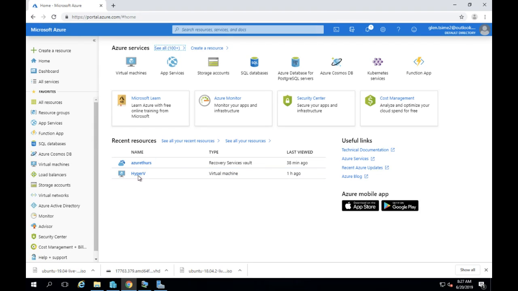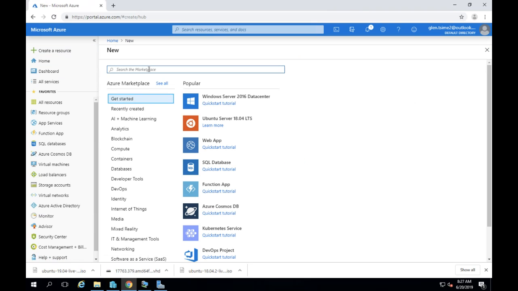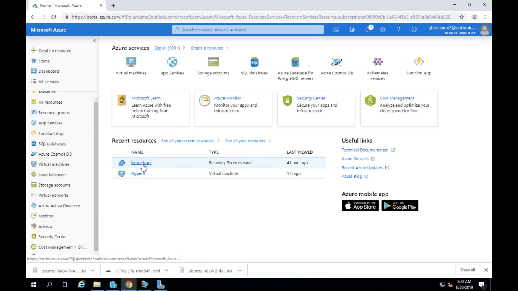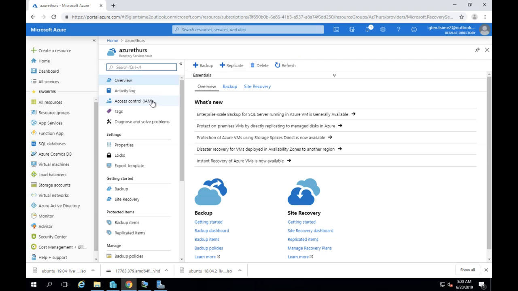The first step is you have to create a recovery service vault. To create it quickly, you would come to New, and then you would say Site. You would see Backup and Site Recovery here, and then you go through the wizard, the same wizard you've seen throughout the videos. And then you'd end up with this, which is a recovery service vault. On the What's New, this is nice. They always release the new features which were not available before.